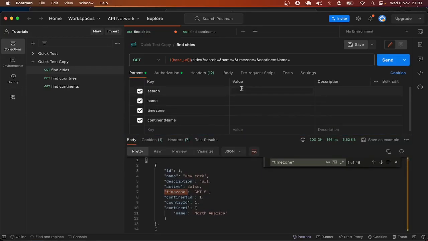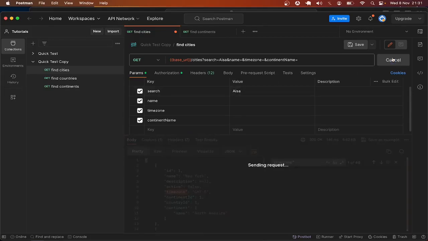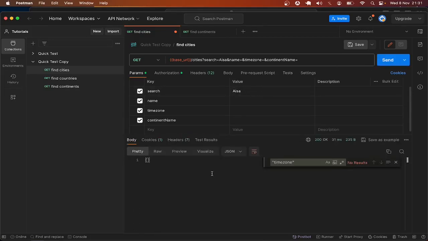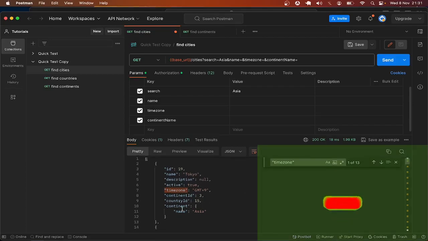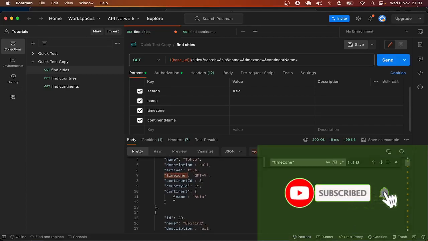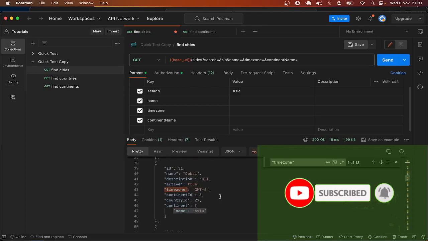If I go ahead and search for, let me search for Asia. We don't have any records. Okay, I spelled that wrong. So it's supposed to be Asia. So you can see for Asia, we have 13 records. And these are the cities in the continent of Asia. You can also see the continent.